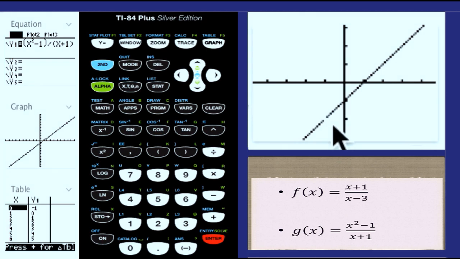Now, be sure that you go back to Zoom Standard for your next graph. This is only true when you have a rational function that does cancel either a numerator or a denominator. That concludes our lesson on graphing rational functions.